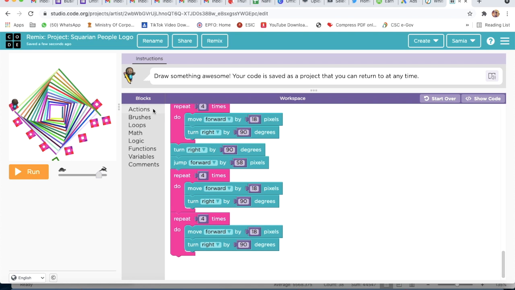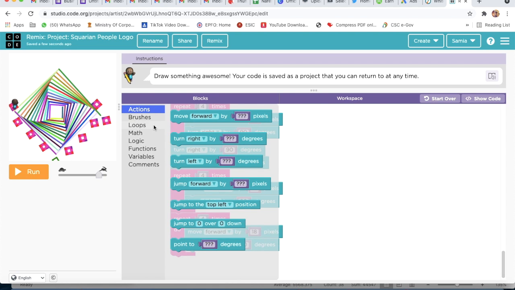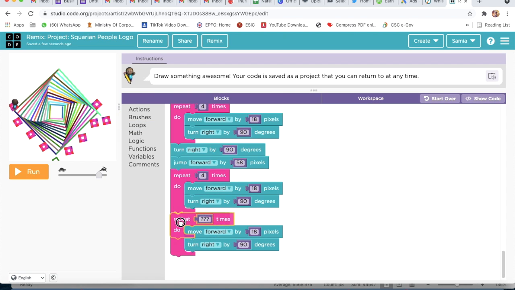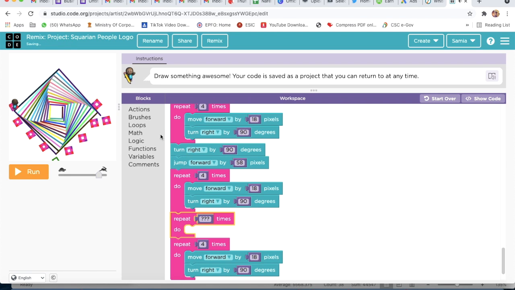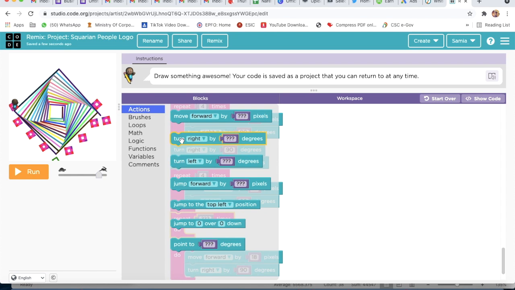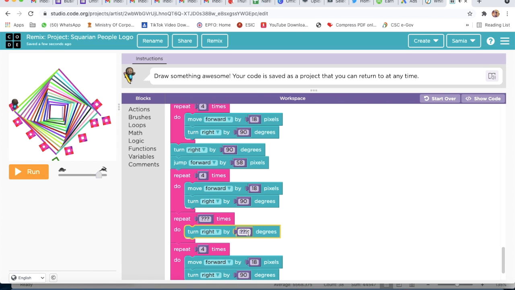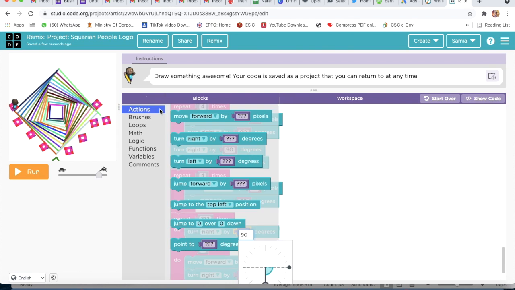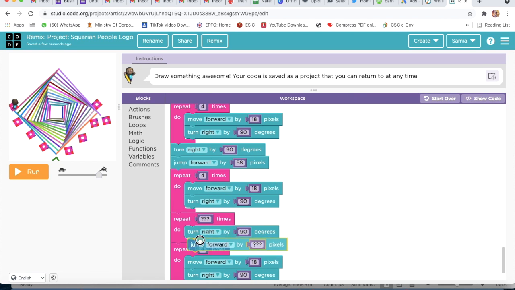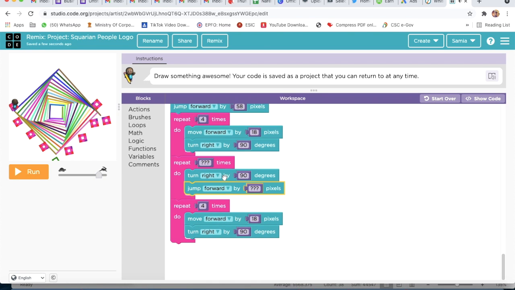Then again I will go on actions, loops, and I will take repeat do. And then I will go on actions and I will take turn right. Turn right by 90 degree. Again I will go on actions and I will take jump forward. Jump forward by 65 pixel.